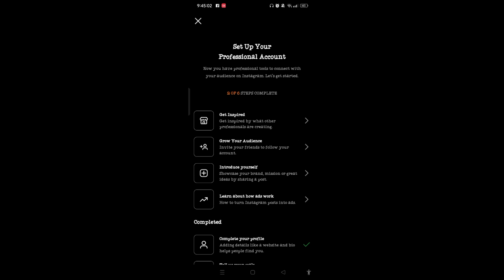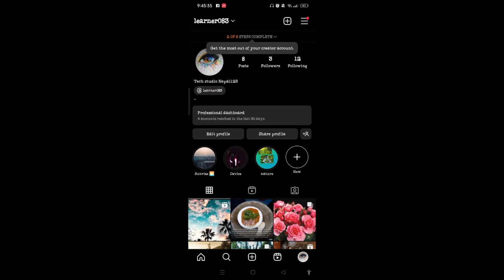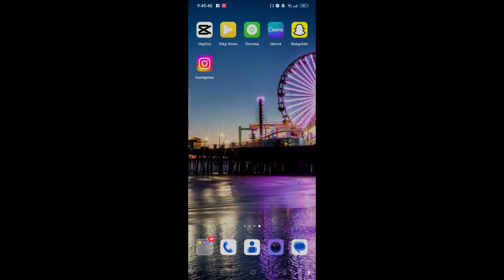After you have done that, then you can easily switch to your personal or the business account from the professional account, and you can easily fix the Instagram filters not showing problem. So once you have done this step, you can easily fix it and the filters and the effects will automatically show up on your Instagram app.